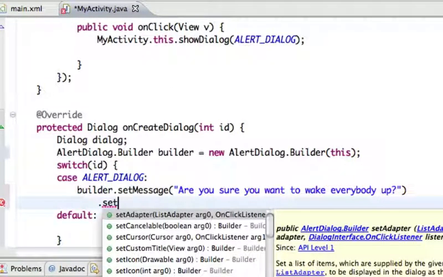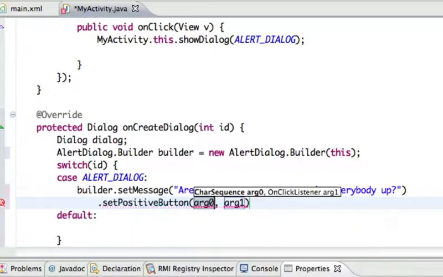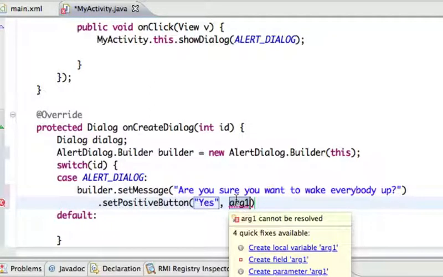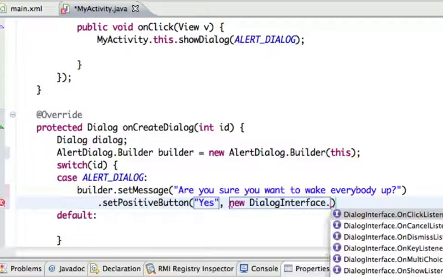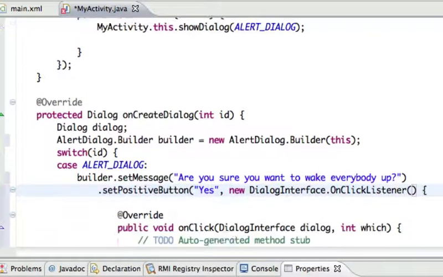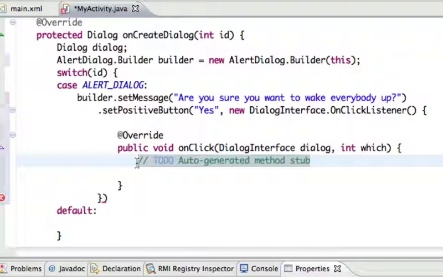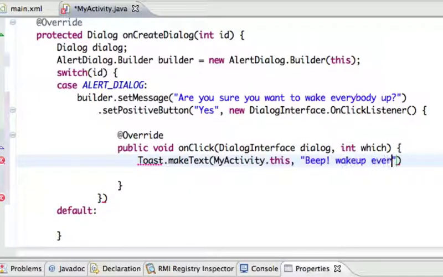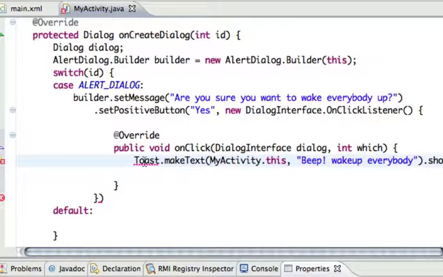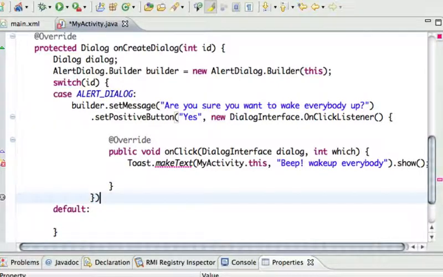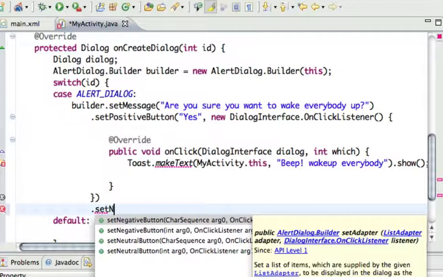And we need to set some button handlers on here, so we'll do the positive button. And we want to add a handler here, so we're going to say dialog interface, and we want to do an on-click listener, and we want to do a toast if they hit the button, just to give some feedback. And then the actual message. And then we'll add, I don't want that semicolon yet. Then we'll add a negative button.